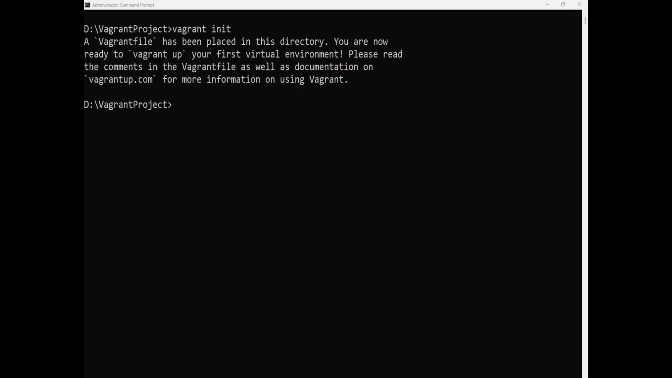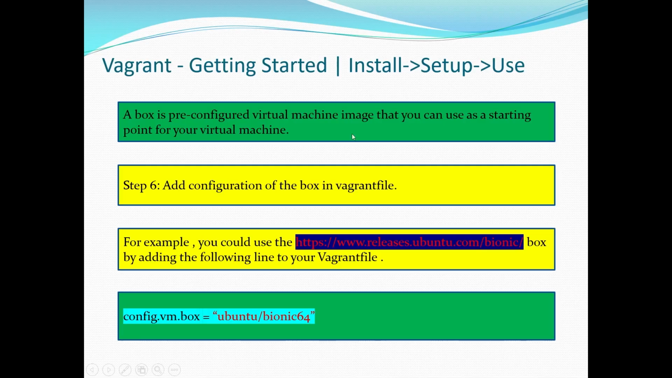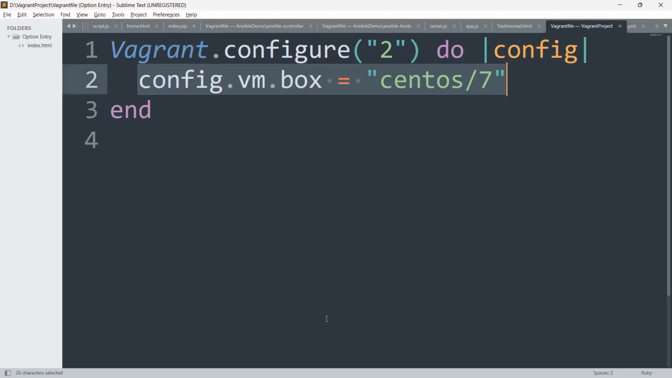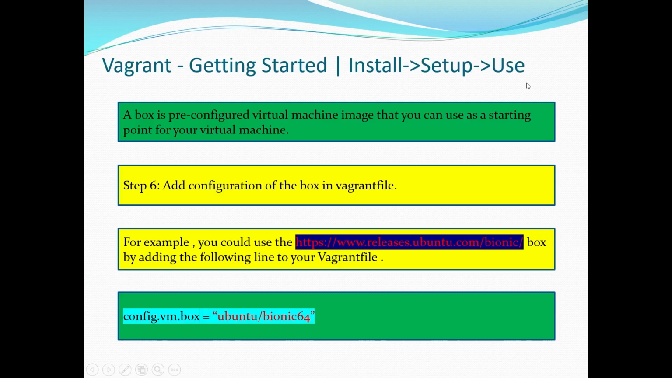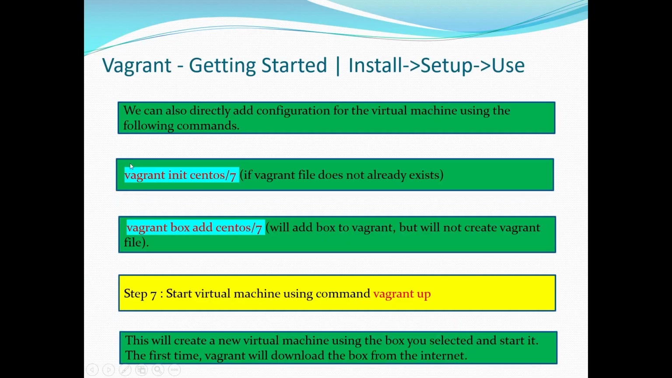Okay, and then what will happen is the configuration has to be added. So here you can see Ubuntu / Bionic 64, or I have written CentOS 7. Okay, you can use any one of them. I have used CentOS 7. Fine. And then let's go back and see. See here, vagrant init CentOS 7.